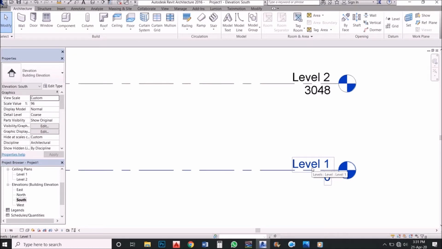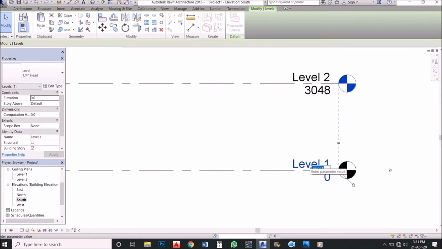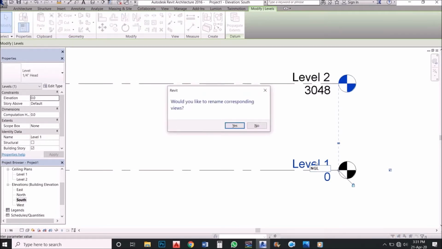So we're going to change this to natural ground level. I'm going to make it NGL, natural ground level. Then you click enter and it says, would you like to rename corresponding views? What this means is that we are currently on the south view. This bold one, the one highlighted, simply tells us where we are. It's going to rename all these views automatically for you. So we click on yes.